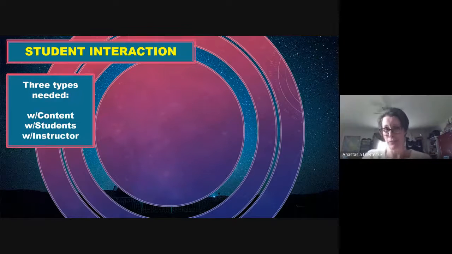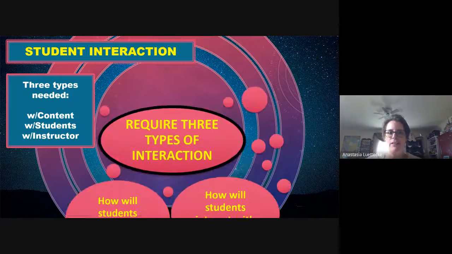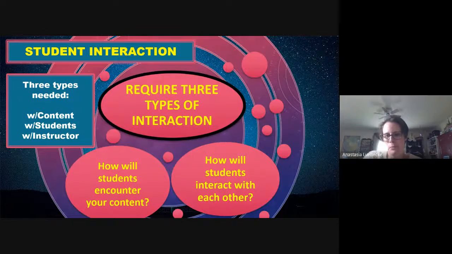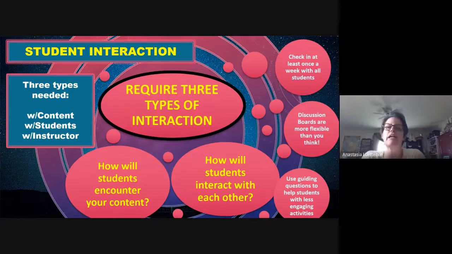Students need 3 types of interaction in order to have a decent online learning experience. They need to be able to interact with the content in unique ways, with fellow students, and with their instructor as well. Those 3 types basically come down to how will students encounter the content and how will they interact with each other. We know they're going to interact with you, especially through feedback that you provide on the assignments. But these interactions, most of the time people forget about the content part. What are they going to do when they actually approach that content?